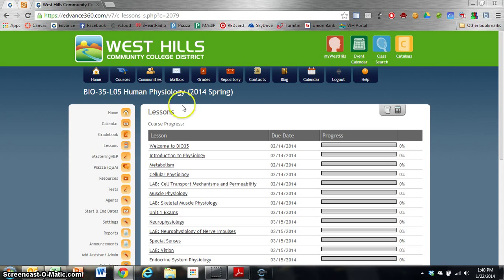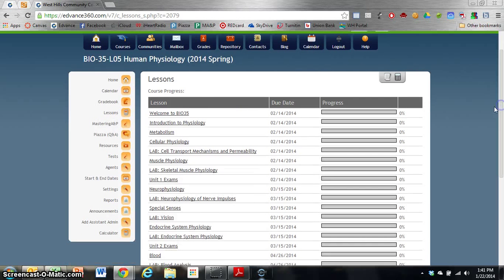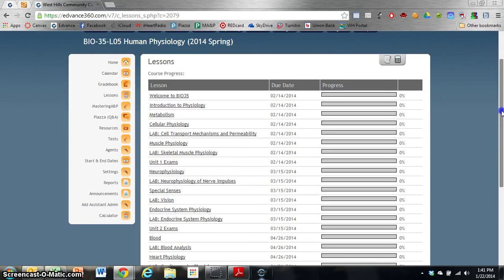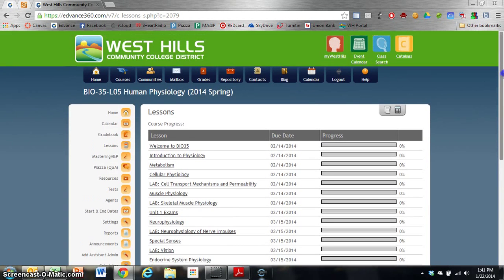First place you want to go is into your lessons area on the My Courses site. So the lessons area right here, click on it. It'll look something like that. We'll look at this first lab, the cell transport mechanisms permeability. That's the first lab that we'll do this semester, but there are other ones: skeletal muscle, neurophysiology, endocrine. This screencast applies to any of these that we'll be working on this semester.